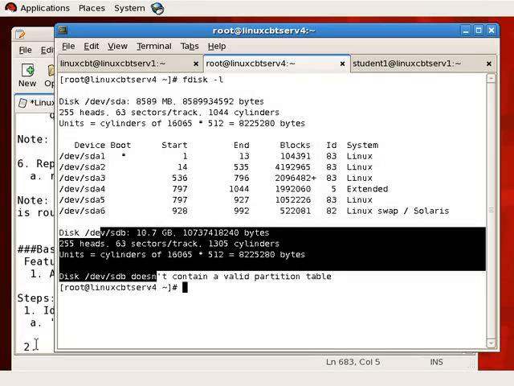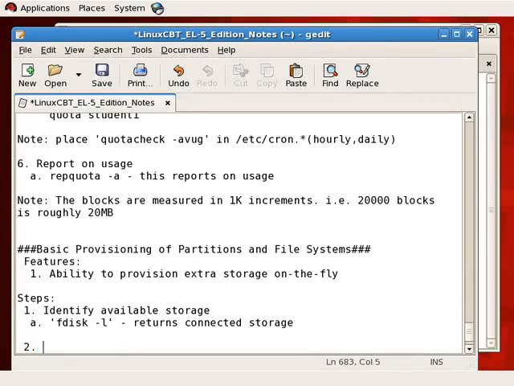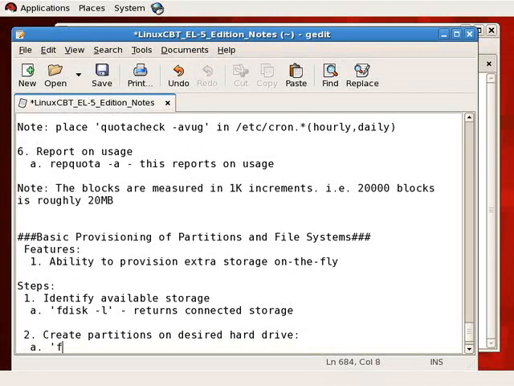So with that said, we'll use the fdisk command followed by the path to the hard drive. So the next step is to create partitions on the desired hard drive. And to do so, we'll execute fdisk followed by /dev/sdb for the second SCSI hard drive. In this case, it happens to be a SATA drive.